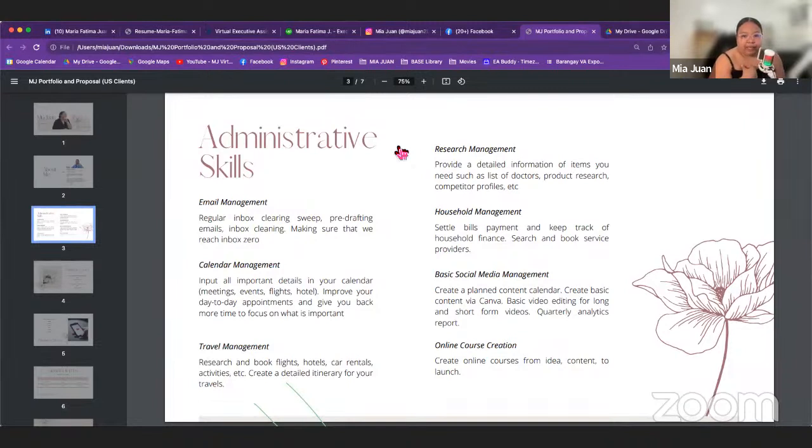Paano pag walang experience being a VA? Paano magsa-start ng portfolio? Great question. If you've attended webinars such as mine, I already taught you how to do email management and calendar management. We also have household management. If you go to my webinar on YouTube, it's also a free webinar where I teach how to gain experience if you don't have any. Tracy will be able to share the link here.